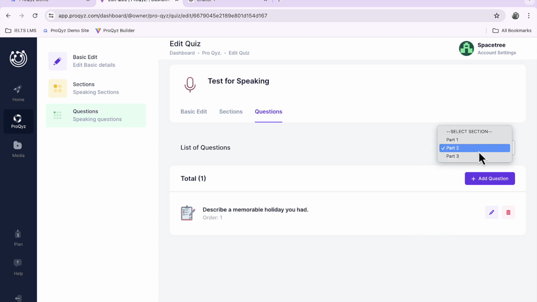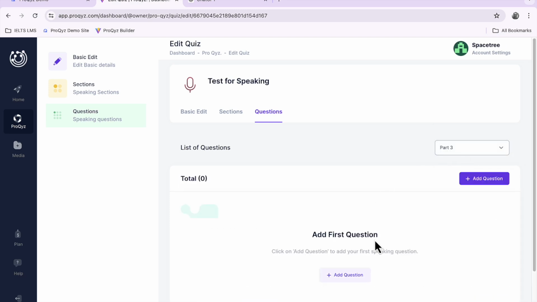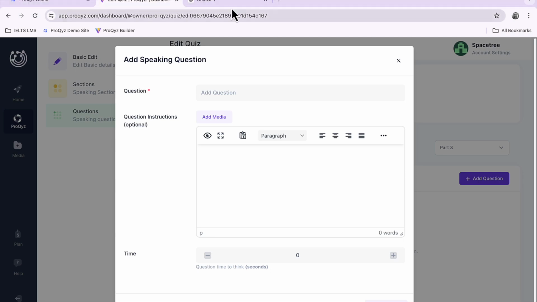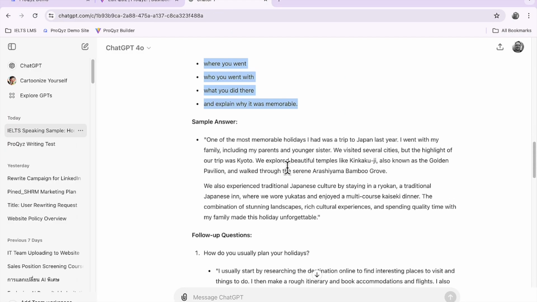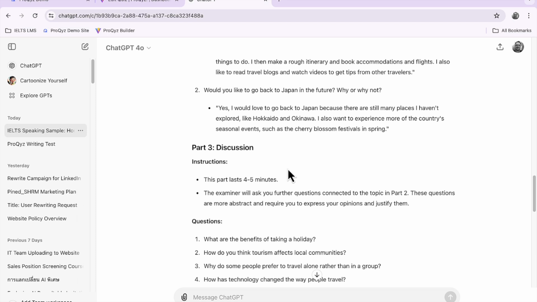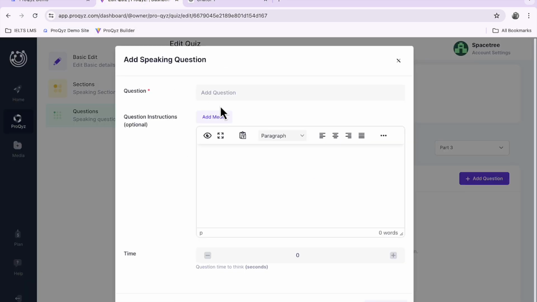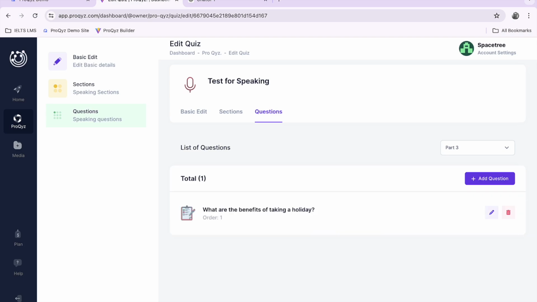Now let's have a look at part 3. And let's add a question for part 3. Again, we'll go back to our source for part 3. Okay, what are the benefits of taking a holiday? That doesn't need any instructions. Part 3 is more about general ideas rather than personal ideas. Time to think is 0. There's no preparation time for this. So we'll just add that question.